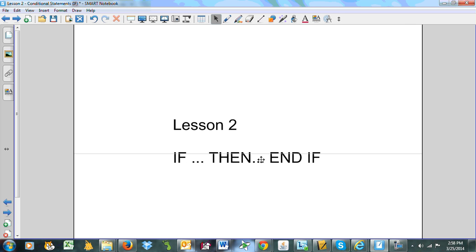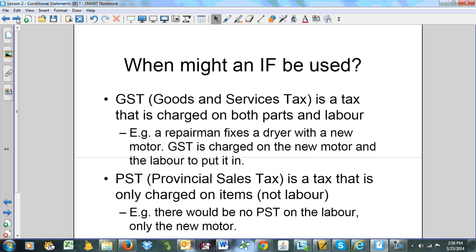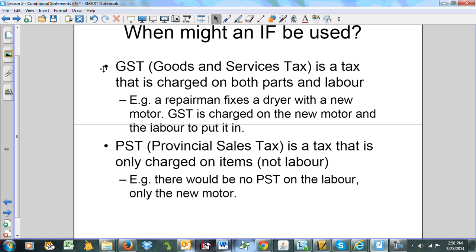This is the if, then, end if statement. Very similar to what you see in Scratch. The statement if simply means the same thing as in English. If, just like in a Scratch program, just means if. So if x equals 5, then do something. So it's nothing that you haven't seen before. It's just the syntax, or the look, that might be different.